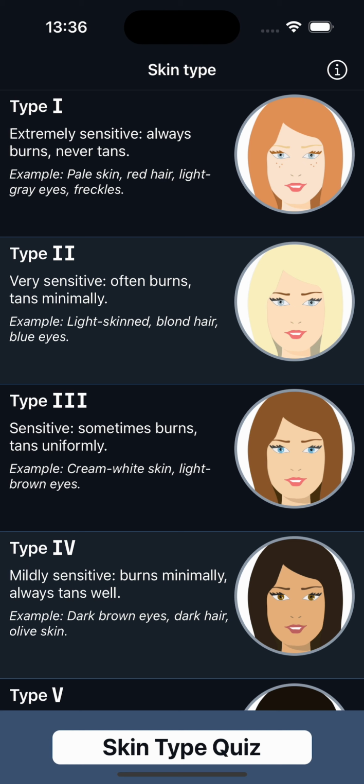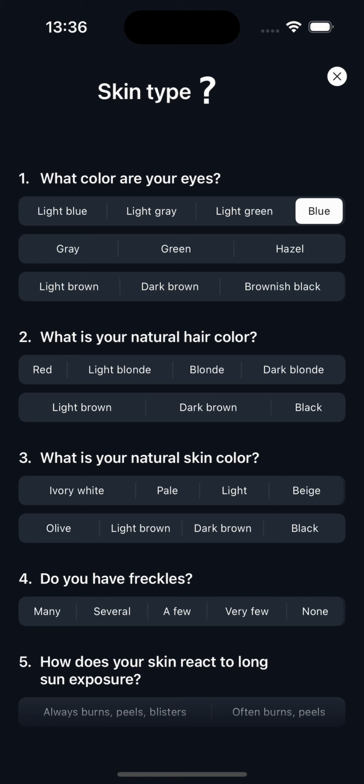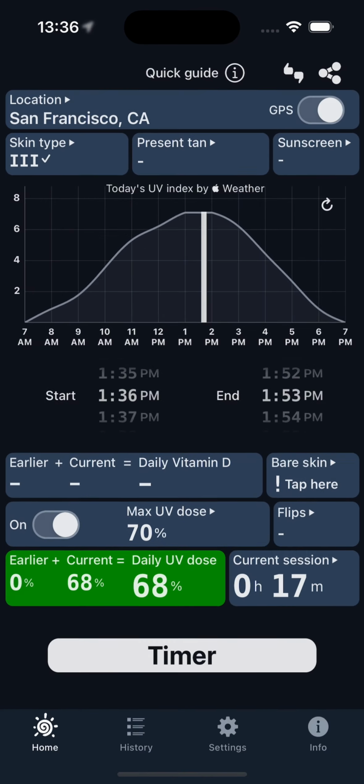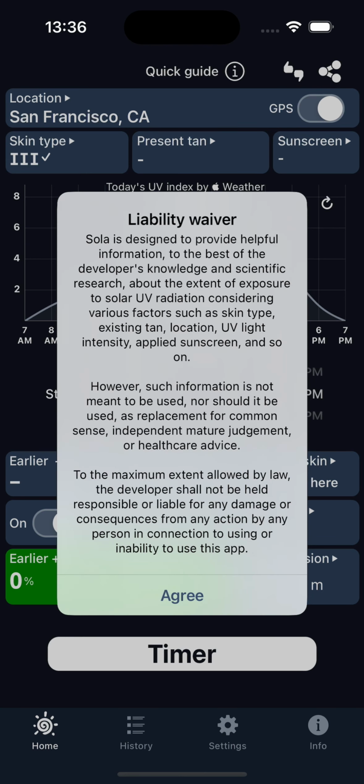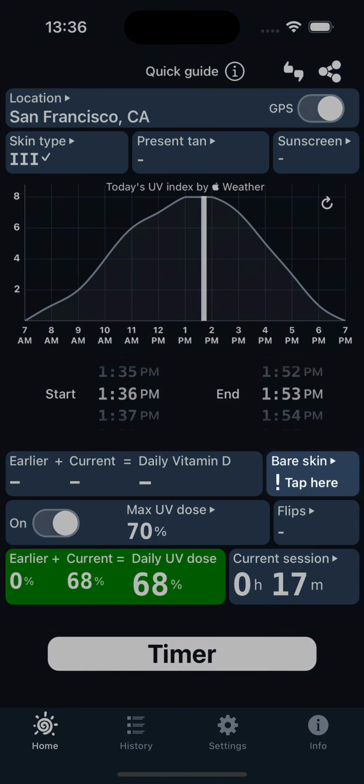Now you have to determine your Fitzpatrick skin type. This is your natural skin color, predetermined by your DNA. The best way to do that is by taking a short skin type quiz and answering 8 simple questions. Accept the liability waiver. In order to track vitamin D production triggered by sunlight, tap on bare skin.